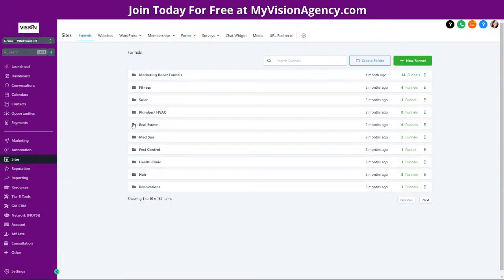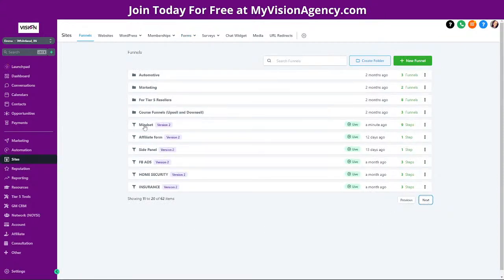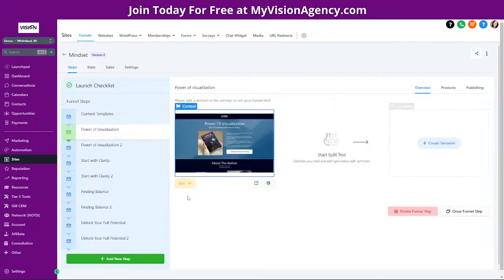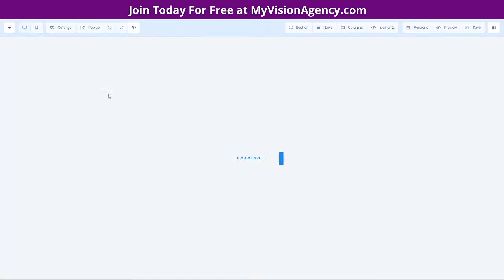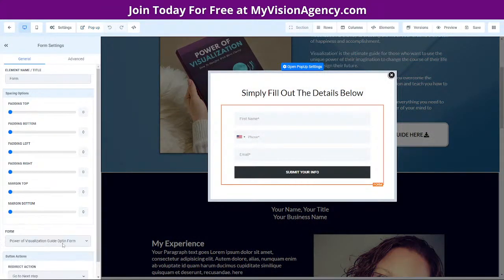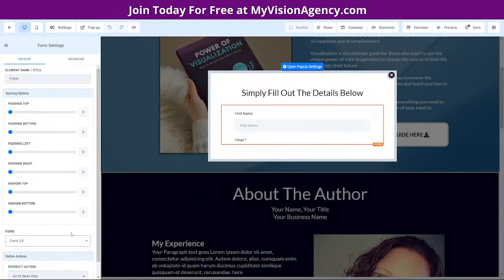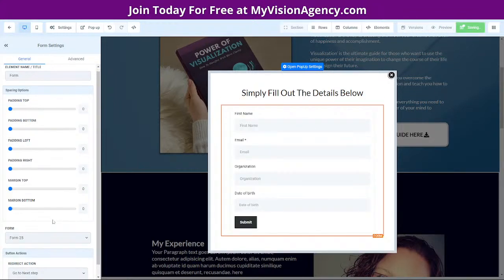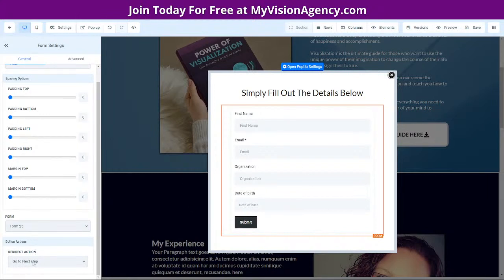So let's go back to our funnel now, and I'm going to look for the website that I was just on. So mindset. I'm going to click here, and let's go ahead and edit this website. I need to now update the form. So I'm going to choose the form, and I'm going to choose form 25, and then save. Now we just changed the form, so I want to make sure that it goes to the correct place once we submit the form. So it goes to the next step in our funnel, so that works out perfectly. Let's go ahead and test this now, and I'll let you see how cool this is.